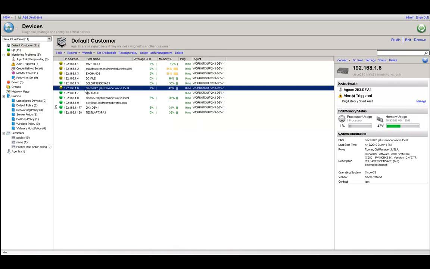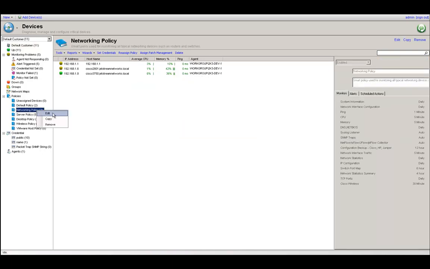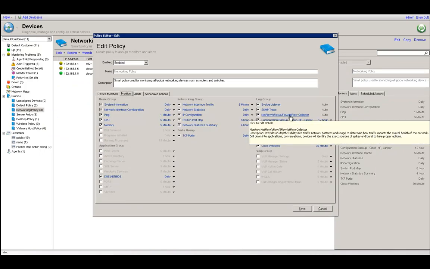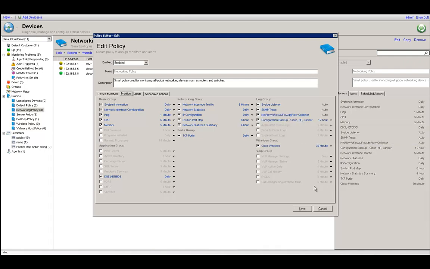So that's pretty much flows, and the only other thing that I'd like to touch upon is to make sure that this device is, again, in a policy that is monitoring NetFlow. We can see it's in the networking policy here. So if I go to the networking policy, go to edit, and go to the monitors tab, I can see that NetFlow is being listened for on this device. So we should receive flows without any issue.